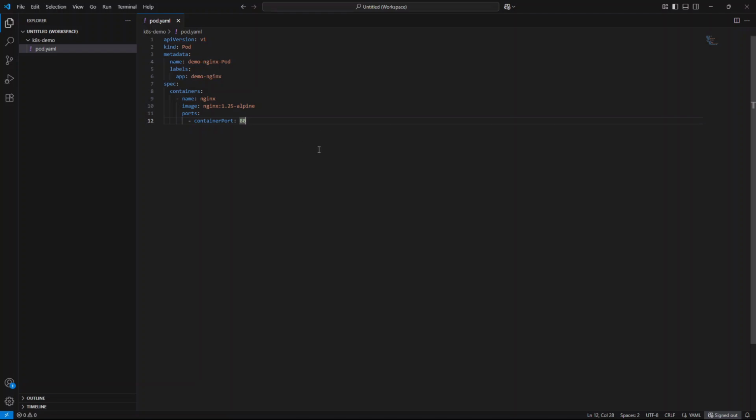So now that you know what each of these things mean, and by the way, this is a very basic pod. A pod can be as complex as you want, but we'll see more complex pods as we go further. But now this is a very simple definition of a pod. And now we want to apply this pod.